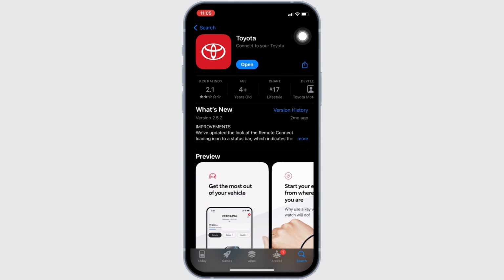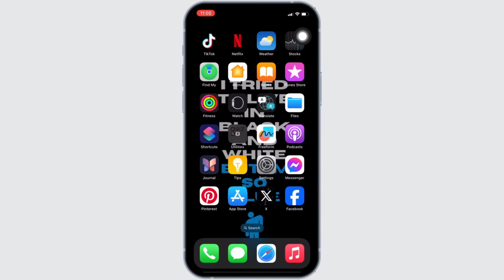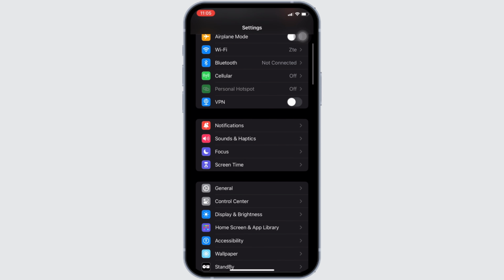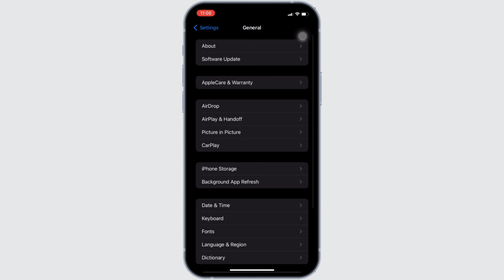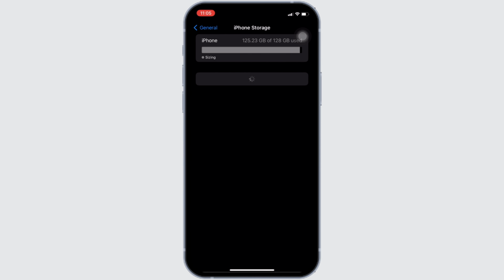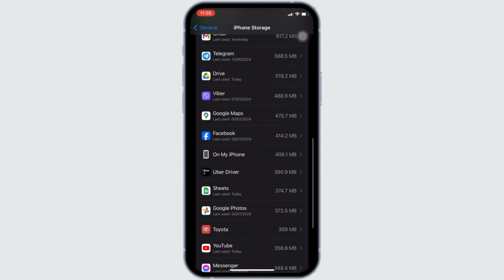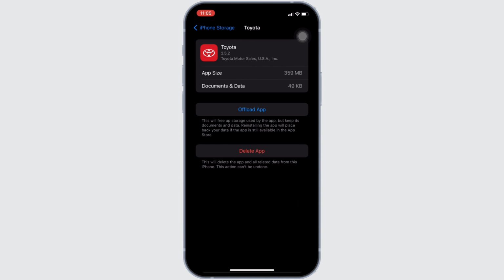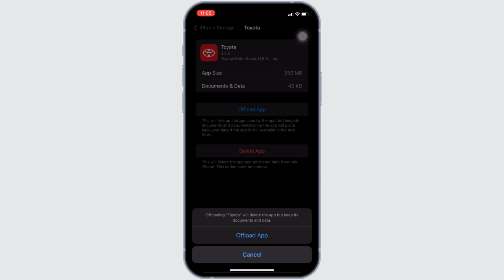Once you have the latest version of the app, the next thing you want to do is head over to the settings of your device. Move into General. Head over to iPhone Storage. In this page, search for the application Toyota. Once you find it, head over to it. You will be landing on this page. Right here, tap on Offload App. Once again, click on Offload App.